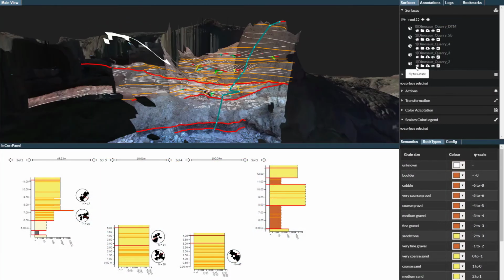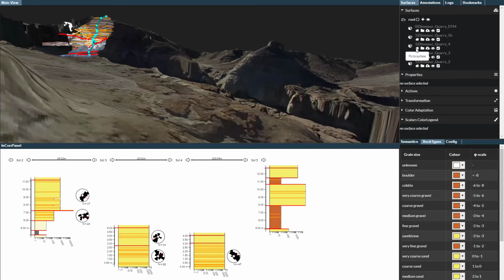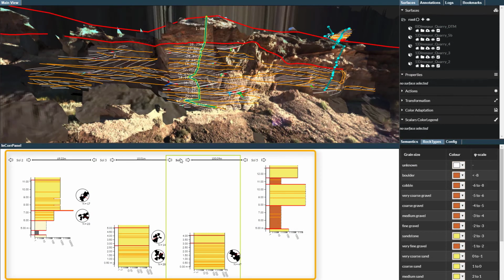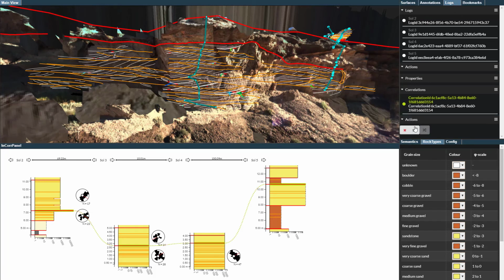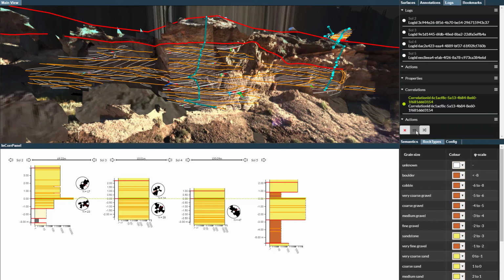Repeating these steps for every outcrop, we arrive at the following correlation panel. To create a correlation, we select multiple contacts across the logs. The evaluation of our results indicates that InCorr reduces the time spent on logging and correlations from several days to a few hours.